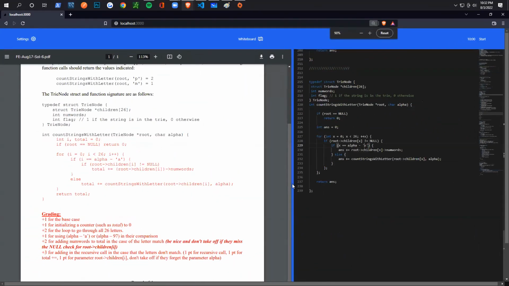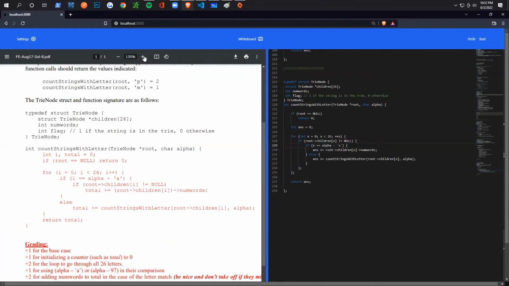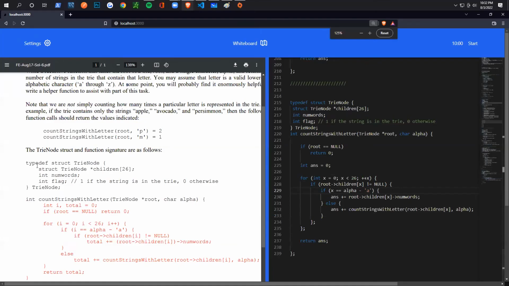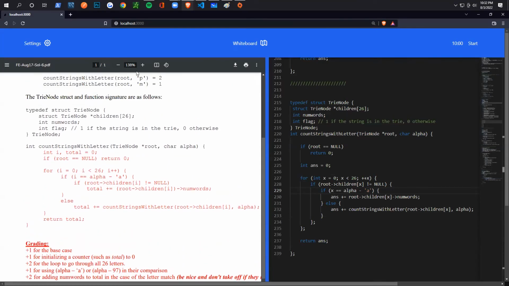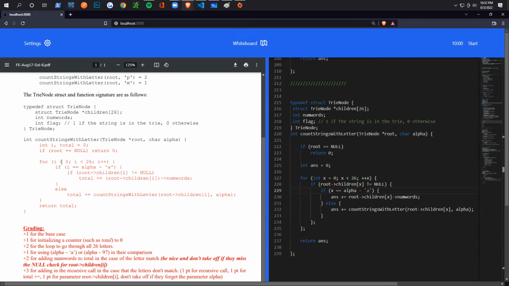So let's take a look. Okay, wait, I gotta zoom out on the PDF here. All right. So you iterate through all 26. Then if i equals alpha, yep, that's good. Alpha minus A, if it does not equal null. So they just did it in a slightly different order. And root plus equals the num words. So you just stop there. And if that's not the case, if you're not at that one, then just add whatever else you find deeper in the trie and then return the answer.